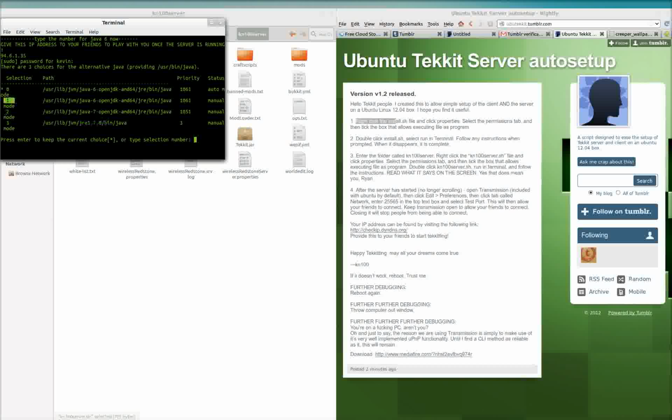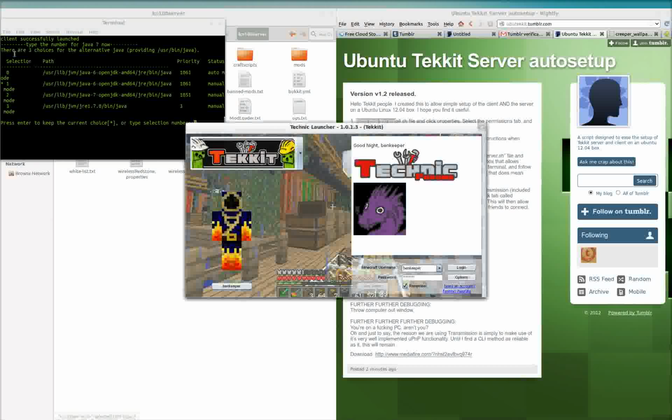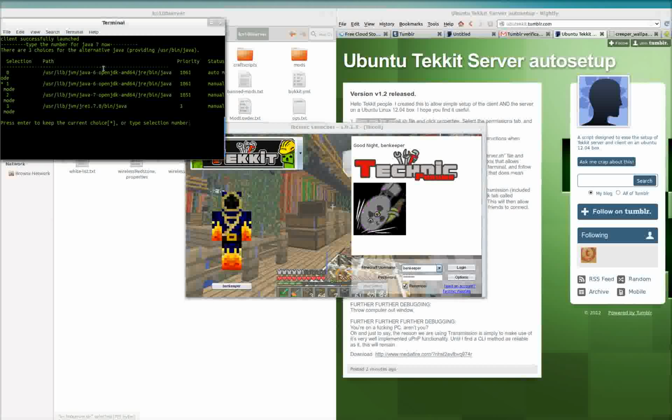You can see these numbers beside it. So it's asking us to enter in the number for Java 6, so the second Java 6 is number 1. So you enter in number 1, and let it start the client. Now you can see the Tekkit launcher is starting. Now it's requesting type in the number for Java 7 now. So now the second Java 7 is number 3 for me, so I'm going to enter in number 3.